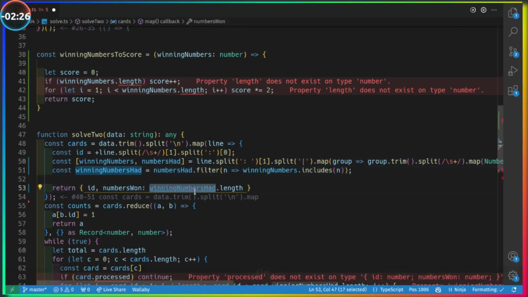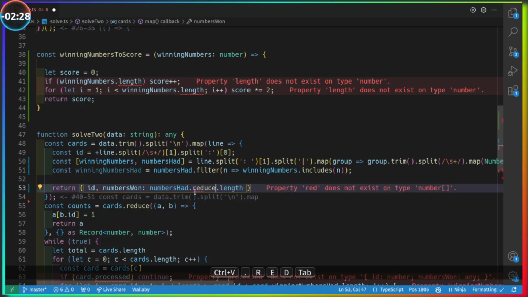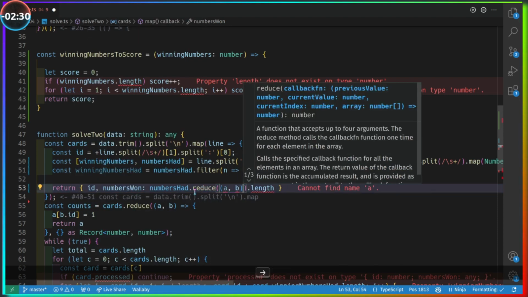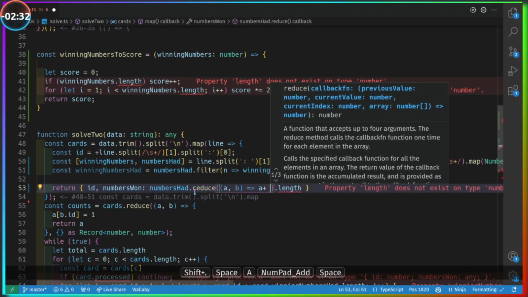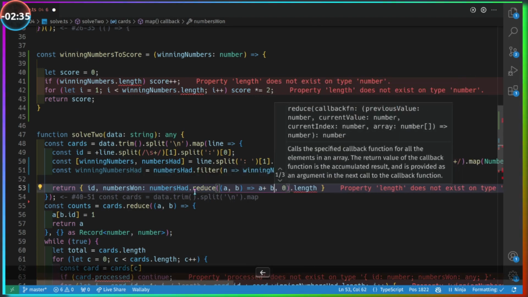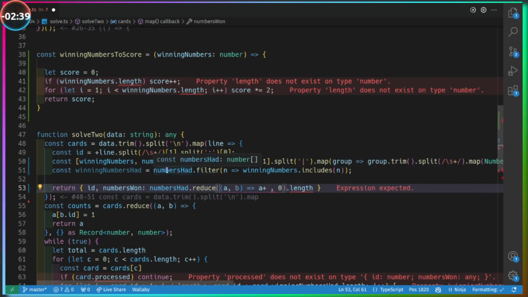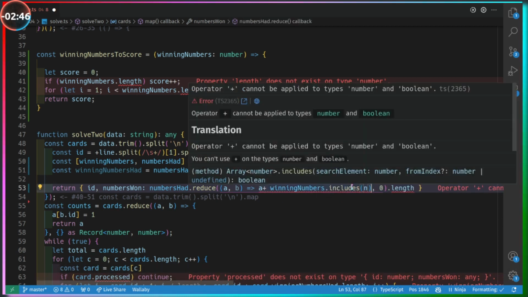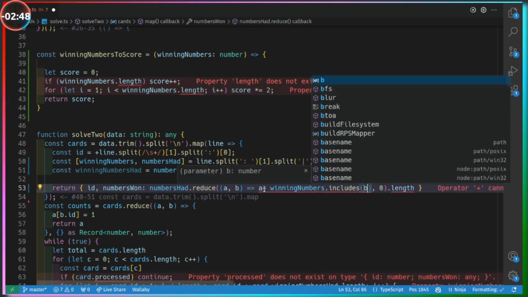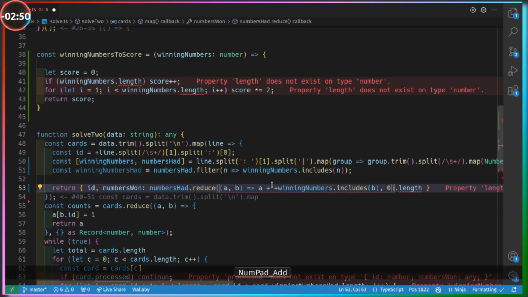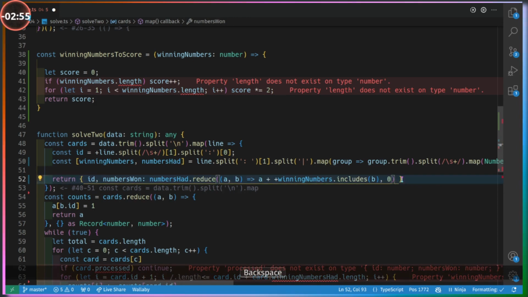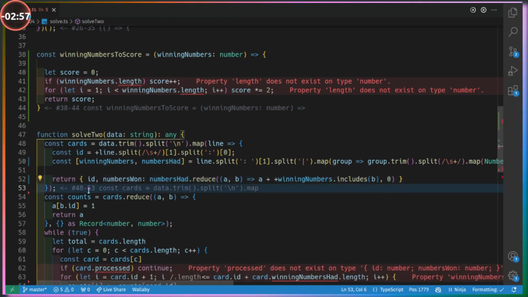This can be this dot reduce a plus b, start at 0, but it's going to be if winning numbers includes b, they were like a boolean. Bam. No more dot length. Beautiful.